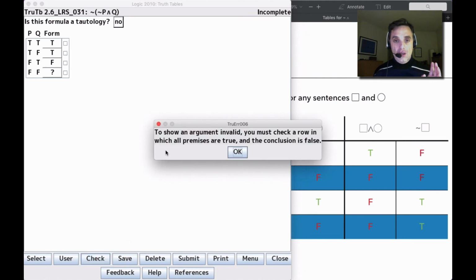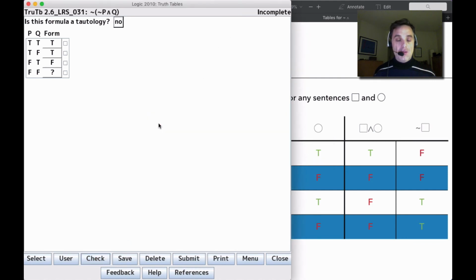But again, if we check it, it says incomplete. Why is it incomplete? Because when the formula is not a tautology, we have to click a row where the formula is false. It's false on this row. Now if we check it, okay.